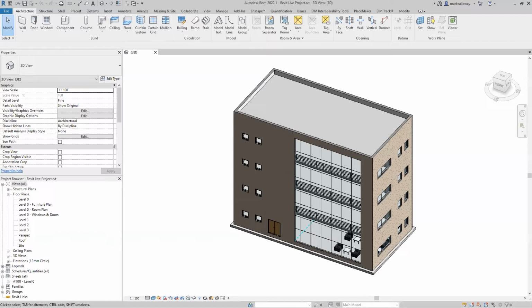But what we can do with Revit, and particularly if you've got the AEC collection license already, is use the Autodesk Construction Cloud to host our projects. And we're going to have a look at that this morning. So first of all, let's start right at the beginning.